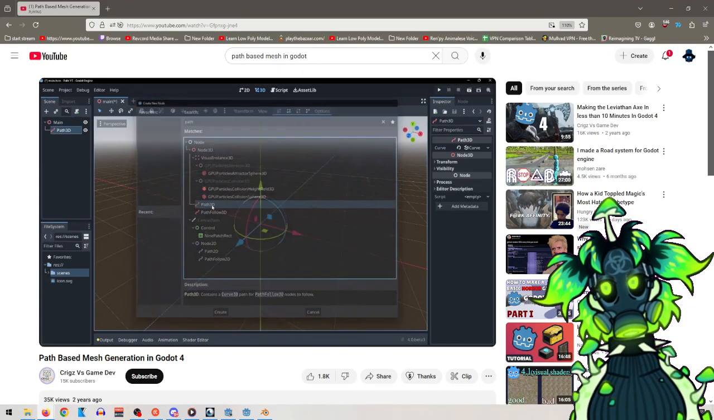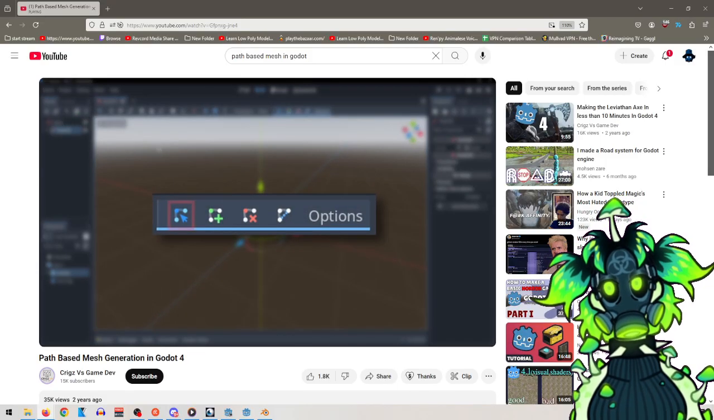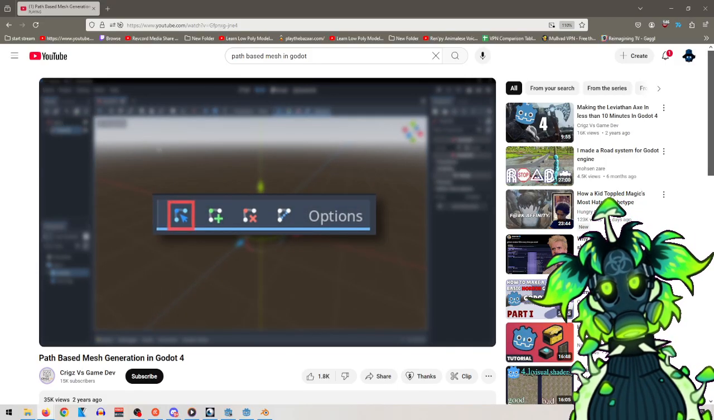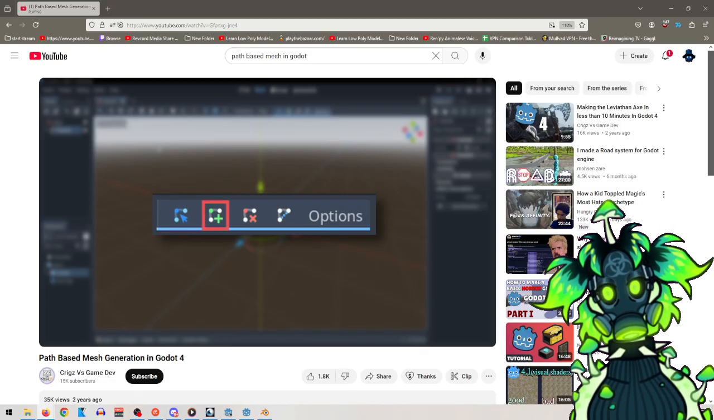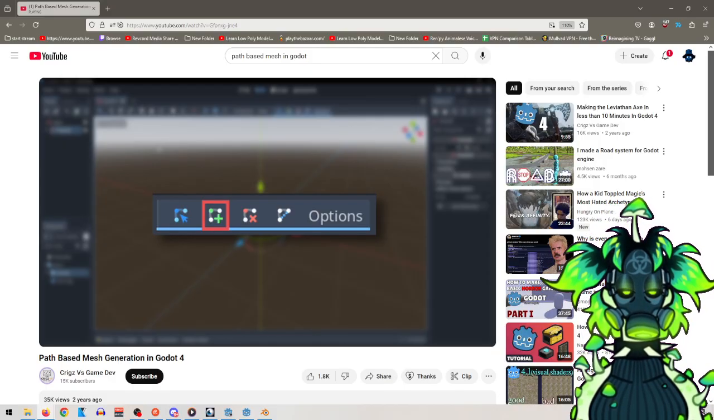When you have a path node selected, you'll get some extra buttons at the top of your editor. The blue button allows you to select and move points in the path. The green button allows you to add new points to the path. If you click along the path, you'll insert new points at that location instead of at the end.